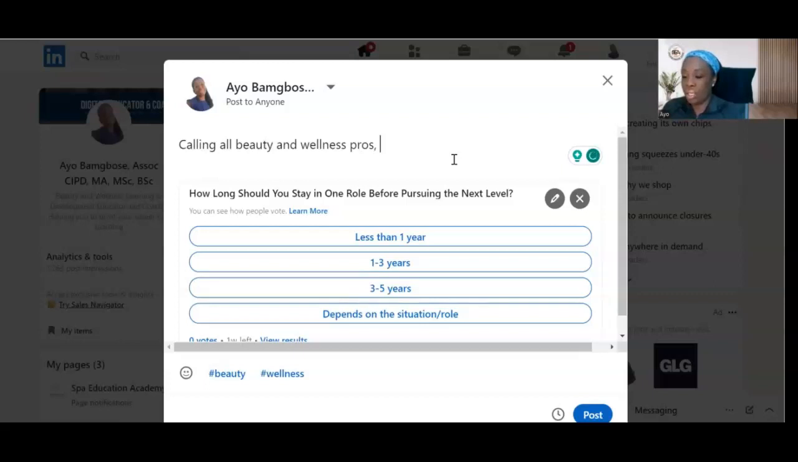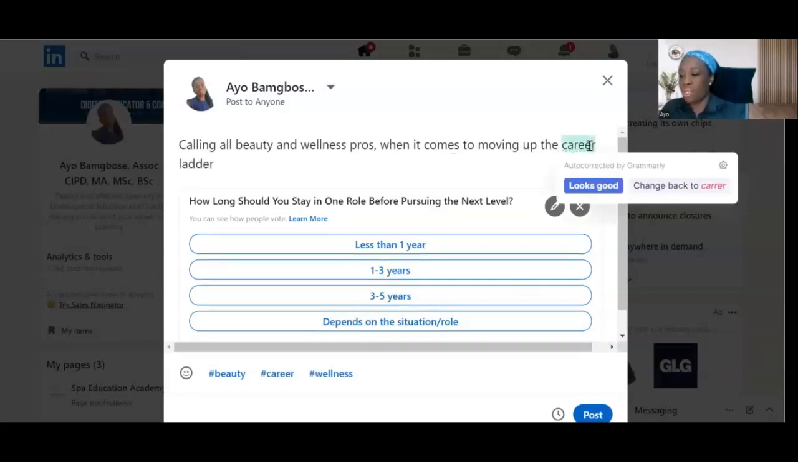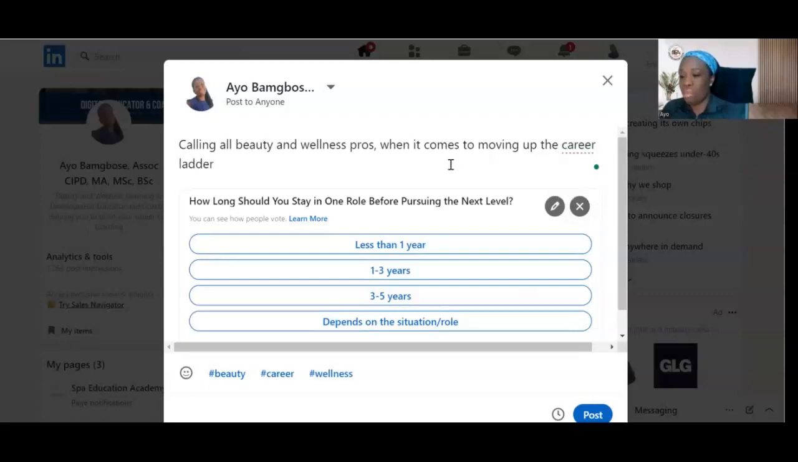And I'm going to say, when it comes to moving up the career ladder. So again, I've been quite specific. I want to direct this at my audience and give a little bit more context to the question, to the career ladder, and then it will stay like that.